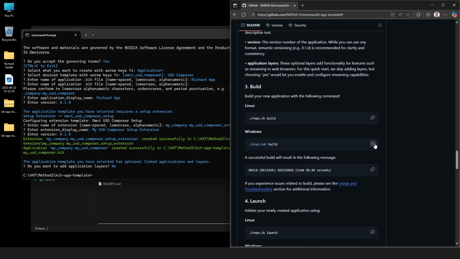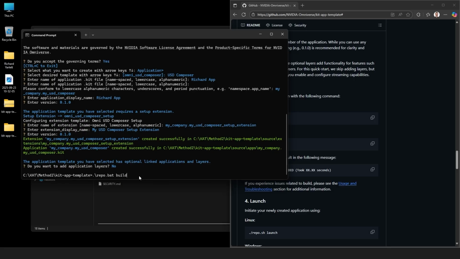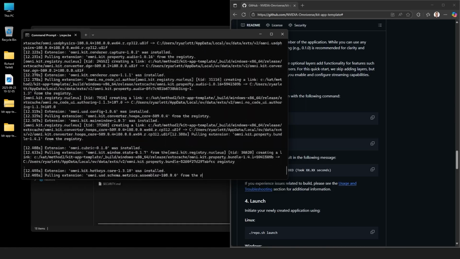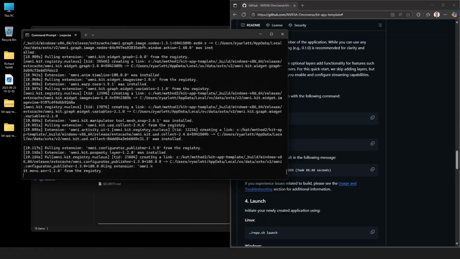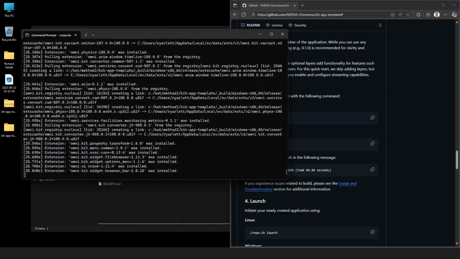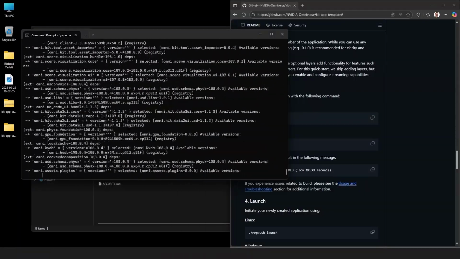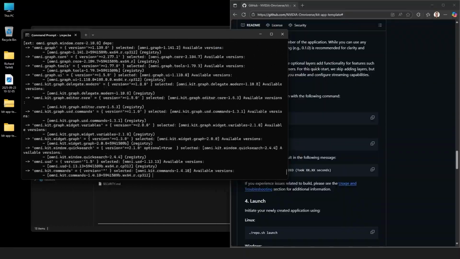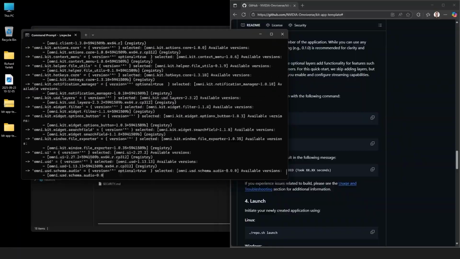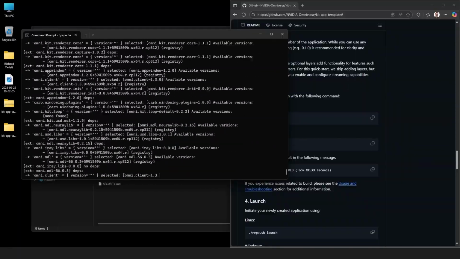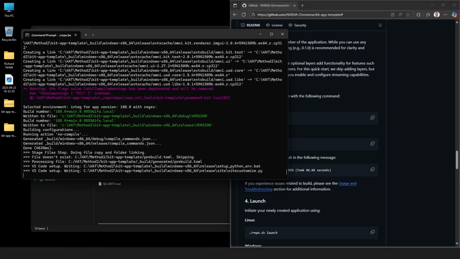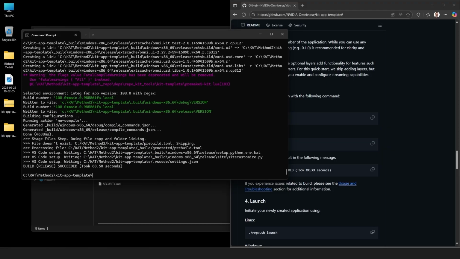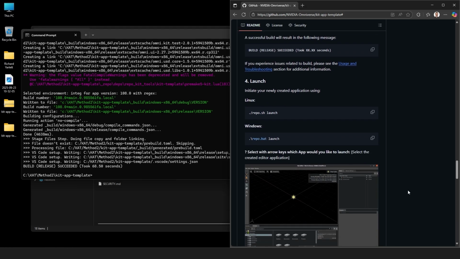So again, we can do repo.bat build. And as you can see, everything is starting to run from the repo.bat. And that's going to go ahead and actually start building that template we just made. Excellent. So now the template has been made and built, and the final thing we do is just launch it.